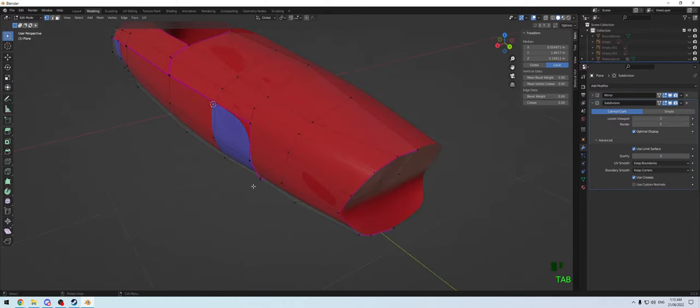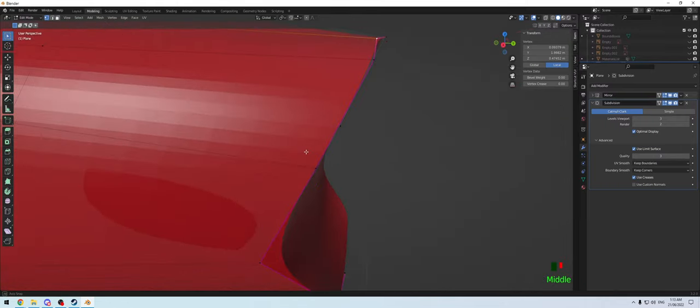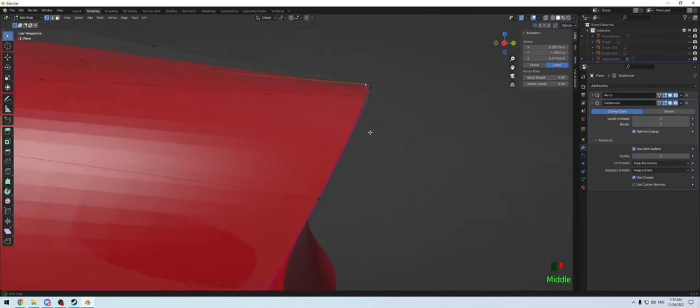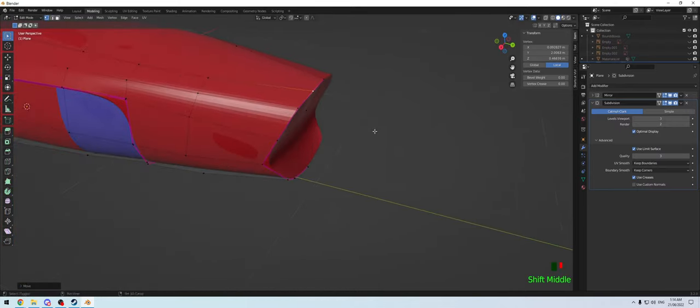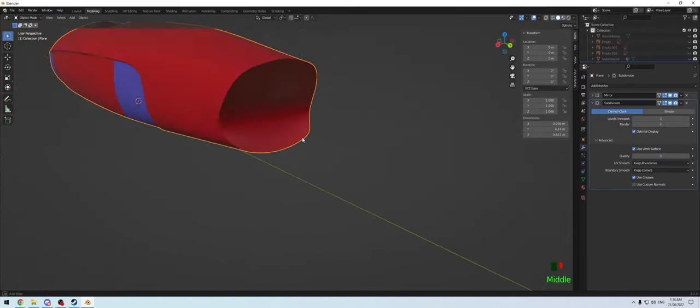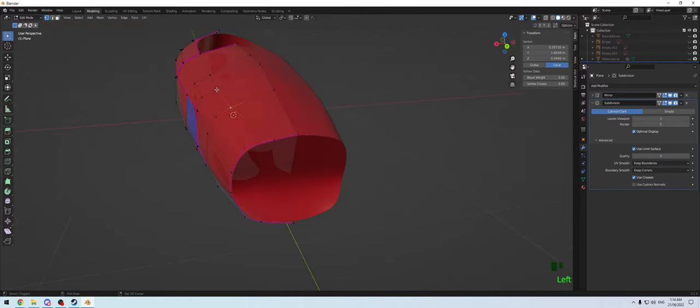It's coming along. Just got a little bit of line issues here. Yeah, as you can see that. Still a little bit of a hard line, but it's doing much better now.